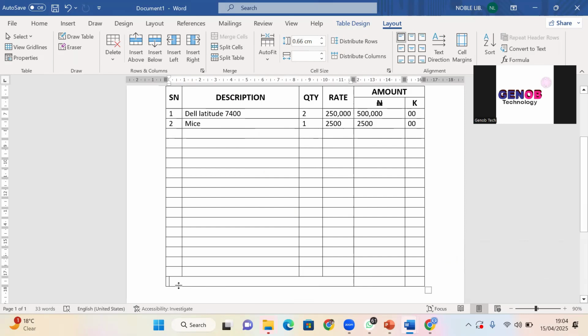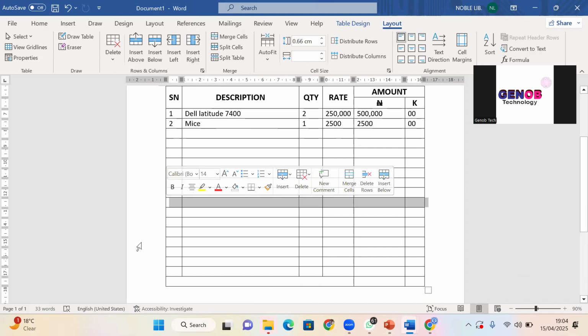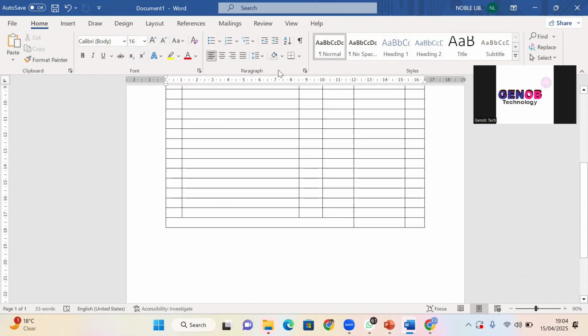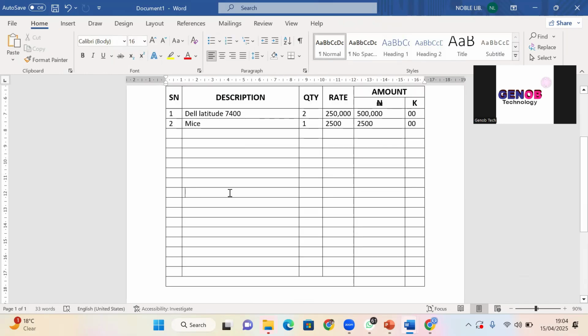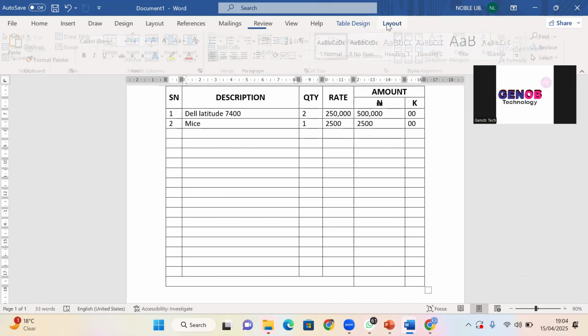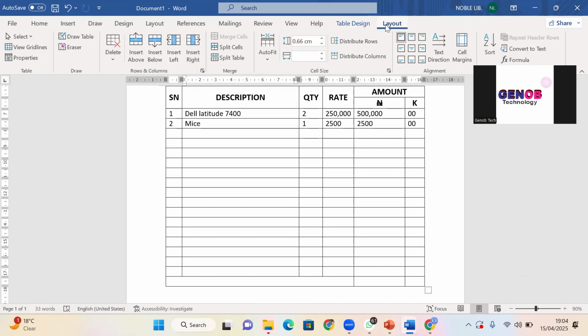Then now, how do I erase this line here, this small one? I need to erase this one here. And I need to erase this line too. Right? How do I erase it? Still on table design. Once you click outside the table, that design will disappear. Let's check it. You'll not see design again. But once you click inside the table, you'll see table design and table layout. So we click on what? Table layout. You click on table layout because you are inside the table now. It's as though that you are working on the table.